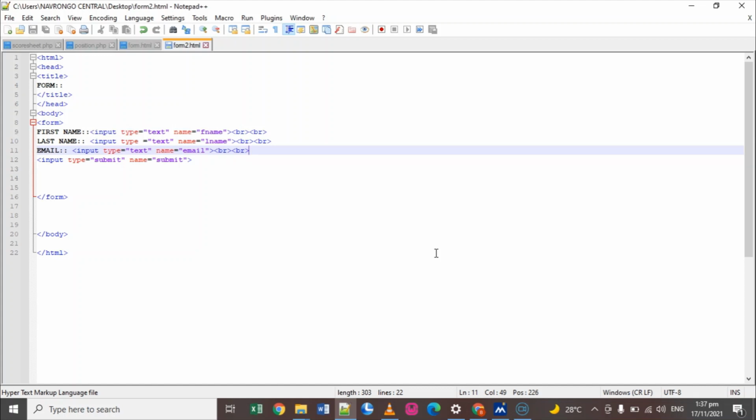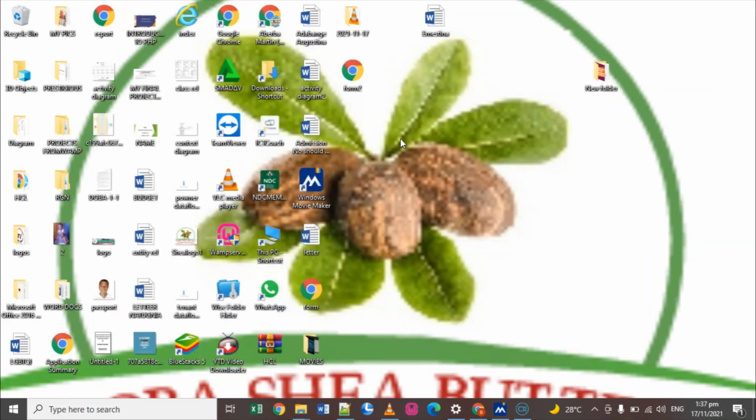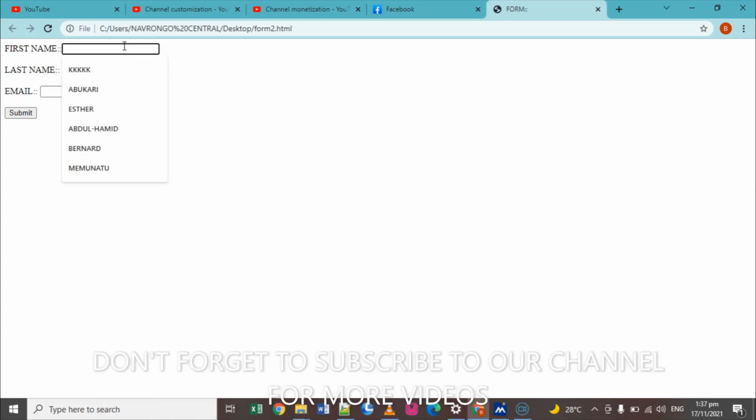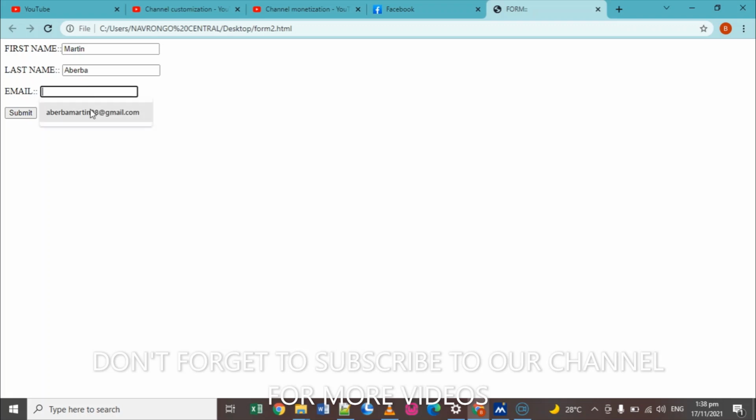So this is my form. I have my form here. So I'll go to the desktop to see if I can open my form. So I have form 2 here. So when I double click on it, then here I have my form. So this is basically a simple input form that I've created where a user will be able to enter his names to be able to submit. So this is as simple as that.